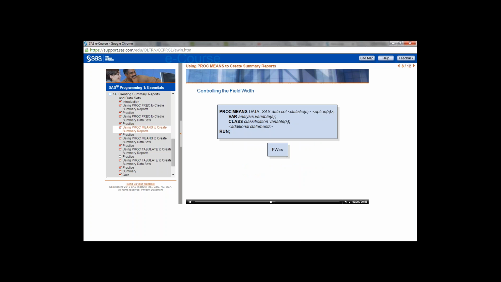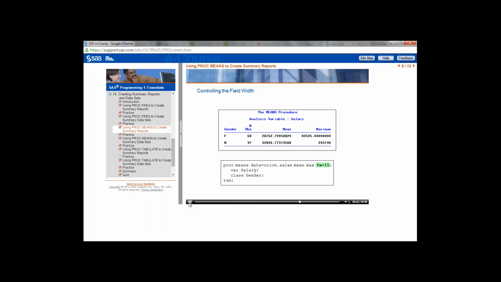In the FW equals n option, n is an integer that specifies the field width. In this example, the FW equals option specifies a field width of 15. In the listing output from this proc means step, the field width of the statistical variables has increased. Proc means now displays more decimal places for these values. The FW equals option does not affect HTML output.